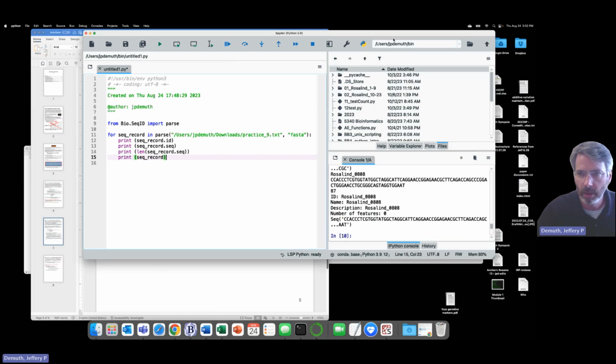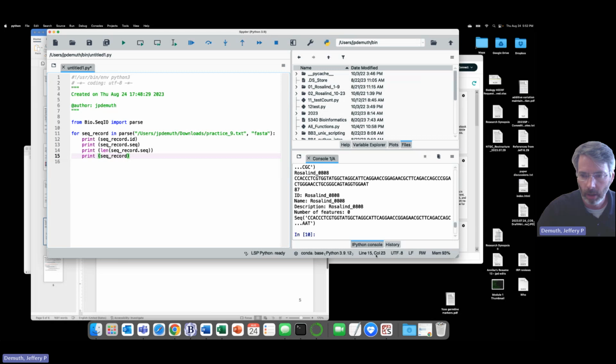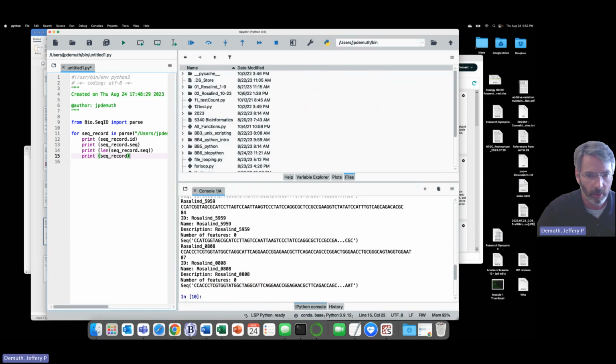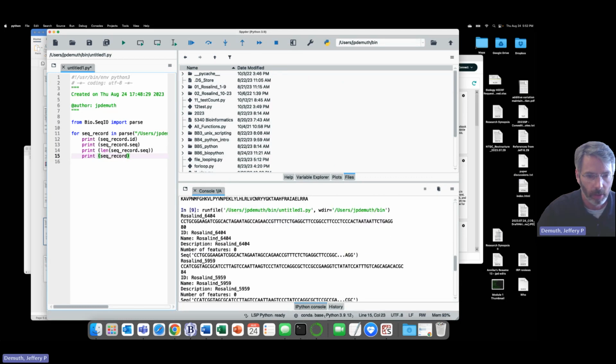Okay, just ask for permission. And so let's look at my terminal here to see what happened. My console, I mean. So it ran this program. First thing it prints is the seq record ID. So it recognizes the ID. It's getting that from the header line in my FASTA file. Then it prints the seq record sequence. So it knows that the second line in the FASTA file is the sequence.